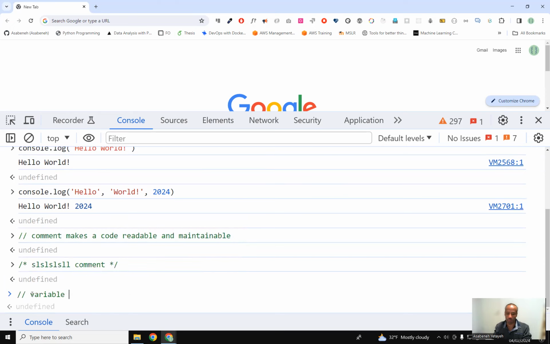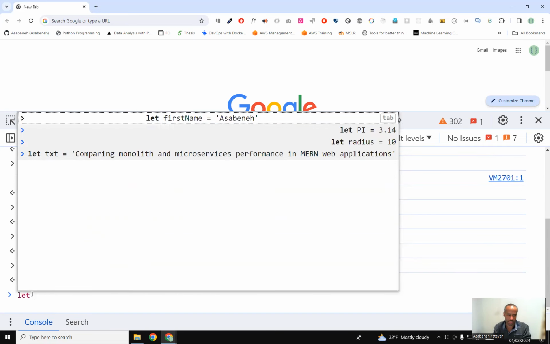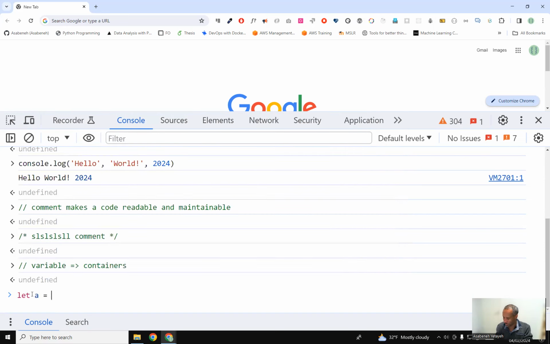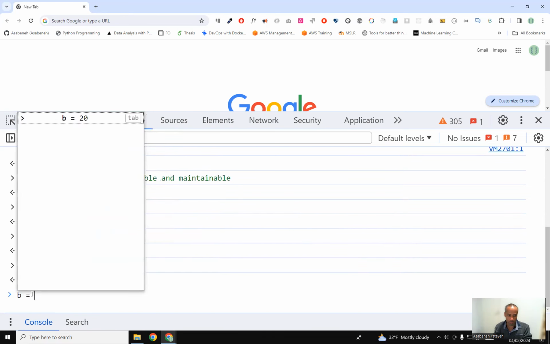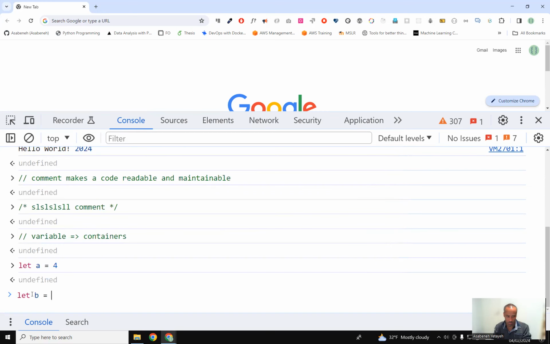variables. Now I can describe what variables are here using the comment, as you can see, because I am using the comment also to write. Note, variables are actually containers. They act as a container to store data. Containers, they store data. Okay, now for instance, I can say let A is equal to 4, and then let B is equal to 3.